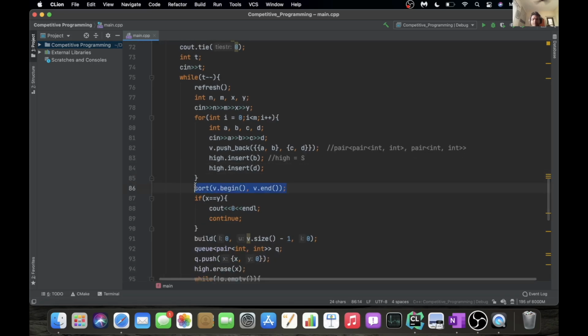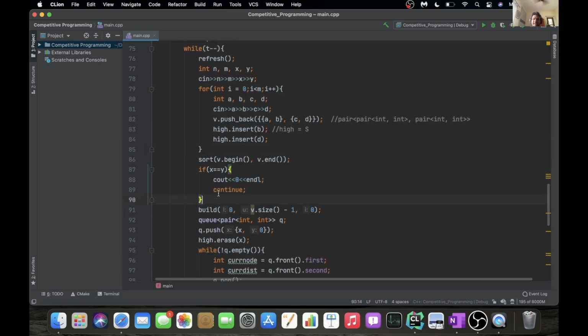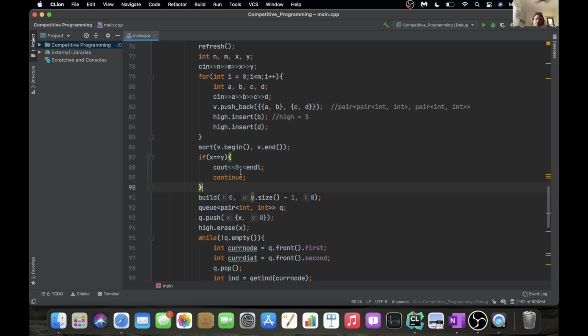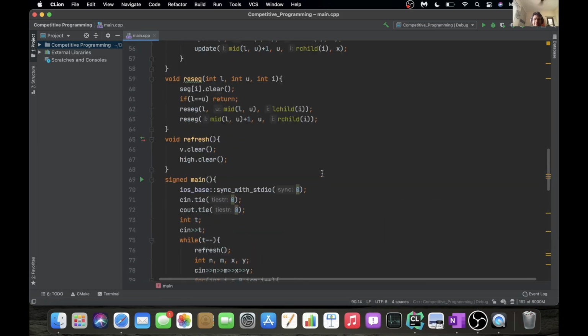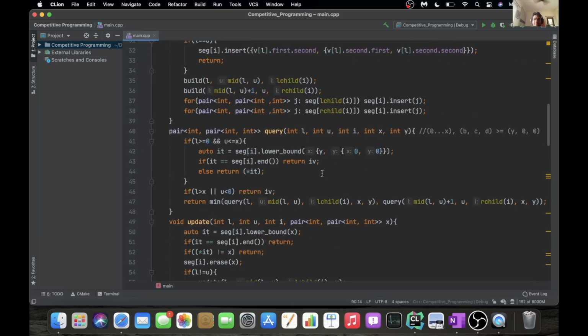Okay, we sort all of the v's so that it's in ascending order of a. The first thing we do is that if x is equal to y, we simply output 0 and we continue to the next test case, right? If they're the same node, then it won't make any difference, so we can just output 0. Our program might be able to handle this, but it's really no use testing it, so I've just done this beforehand. Now I'll show you all of the other functions we're using once.